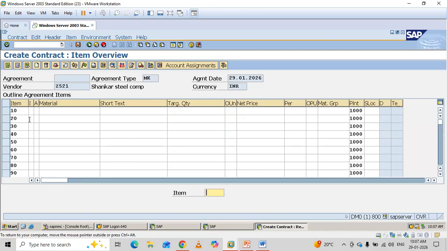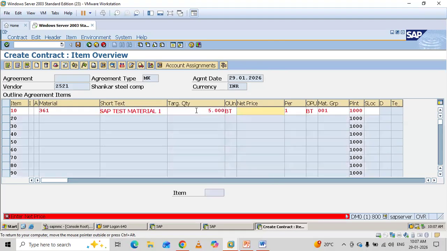So the item we had maintained. Item 361 we had created, right? See 361. This is the next screen of the outline agreement. The material 361 we had created earlier. Short text it will take from there. Target quantity we can consider as 500. You just hit enter. The next things it will fetch from the material master.